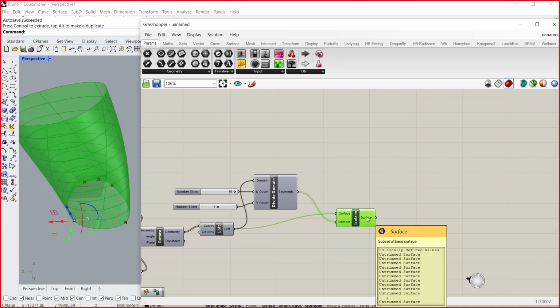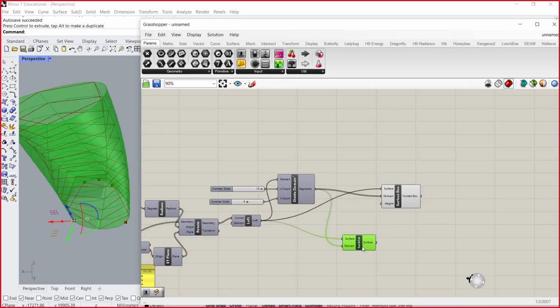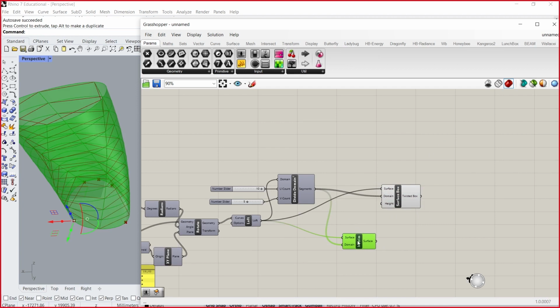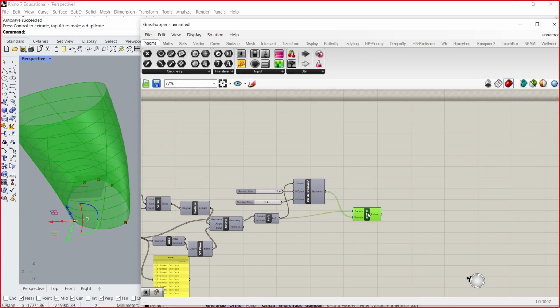So I've gone from one untrimmed surface to 50 untrimmed surfaces. Yeah. So sorry, get rid of isotrim. I want you to use a different one. Okay.